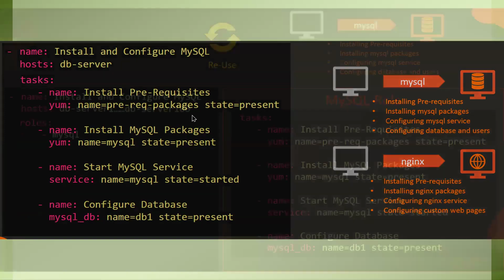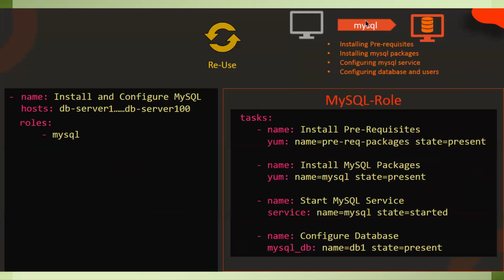So what I can do, as per the process, is create a role and the role name is MySQL role. Within the role, I'll have one subfolder for task definition. And that subfolder can have all these task definitions. And it will be stored or saved as a separate folder in my local machine, or it can be in my GitHub. Correct.